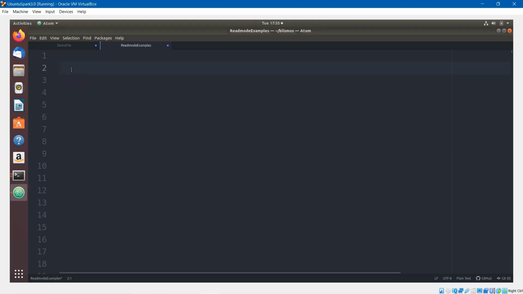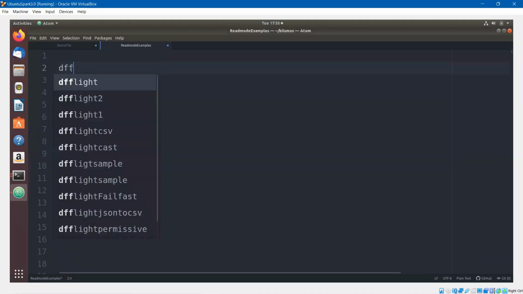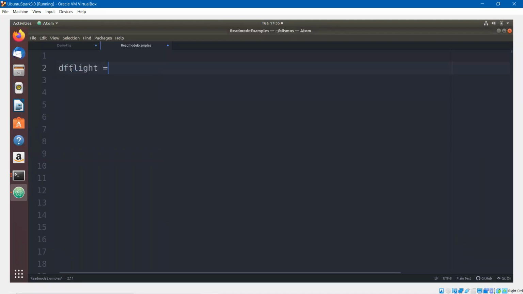I know you would have created many data frames so far, but this time we'll create a data frame by paying attention to all the options whatever we have discussed as a part of the data frame read API. The data frame name is dflight. Spark. Any idea why am I giving the Spark here? If you recollect, Spark we are giving because Spark session is available as Spark.